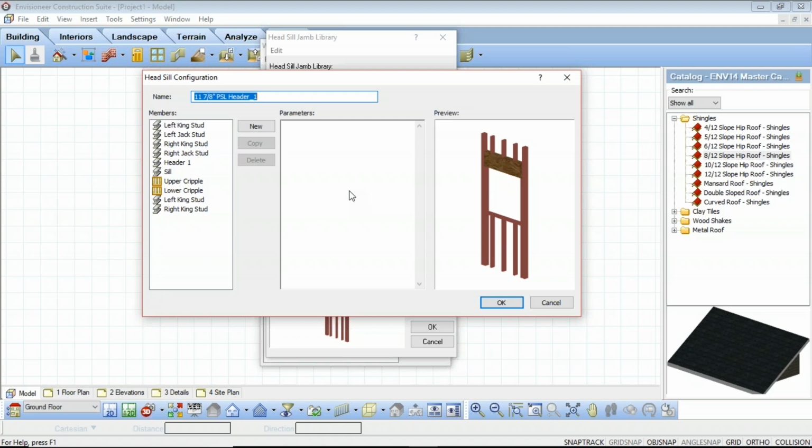So I can control the left and right king studs, the left and right jack studs. I can add in extra king or jack studs if needed. I can control my header, the sill plate if needed, the upper and lower cripple regions if needed.